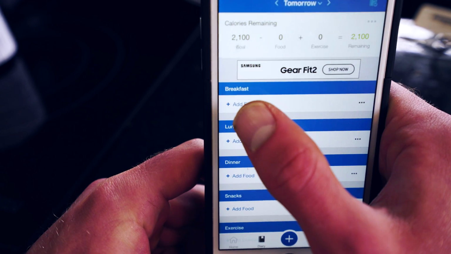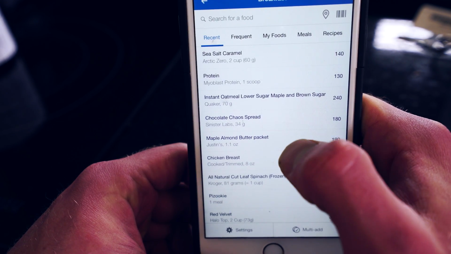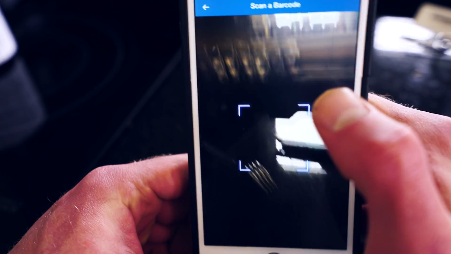So first things first, we'll just say this is breakfast, add food. You can see previous options I've added in. This really helps if you're eating a lot of the same stuff every day. You can just click it and it'll key it in for you. But since this is new, we'll go ahead and click the barcode scanner here.